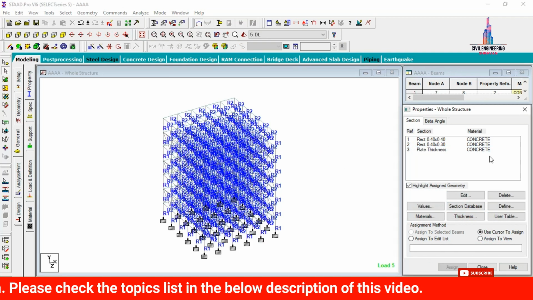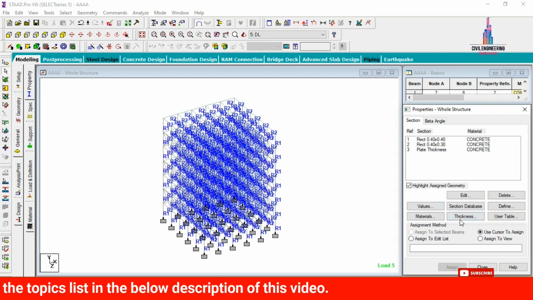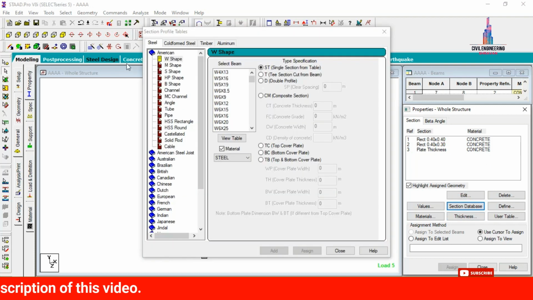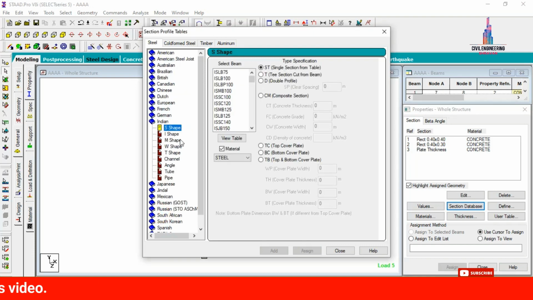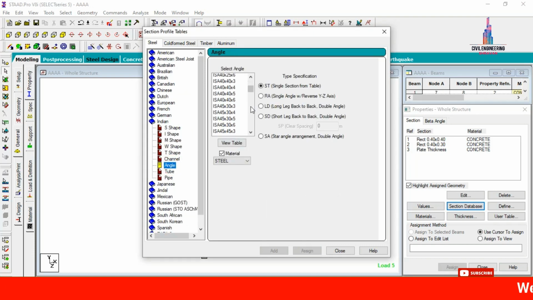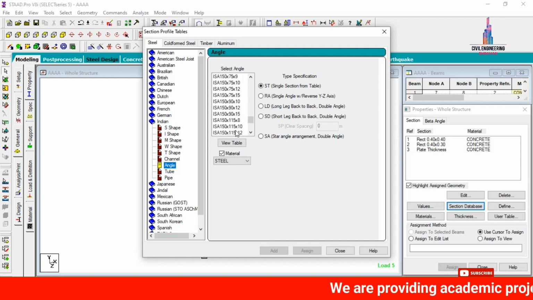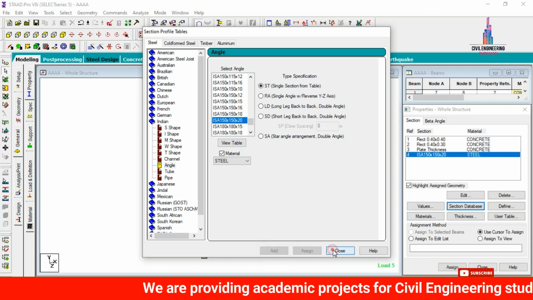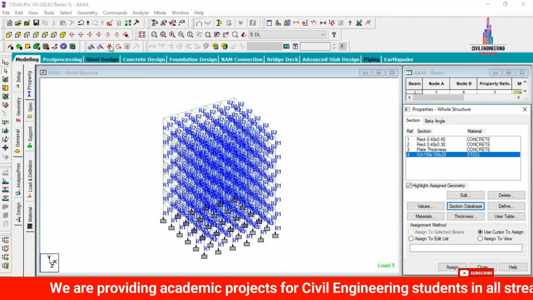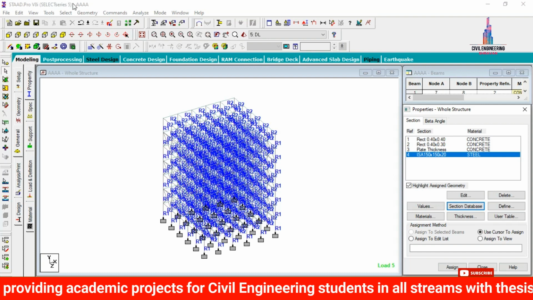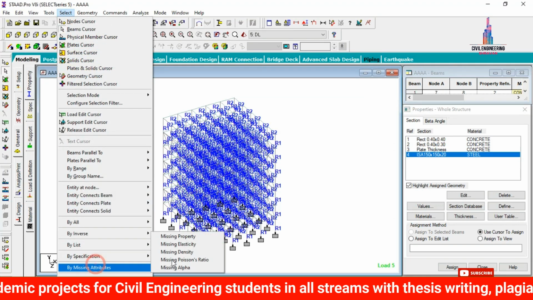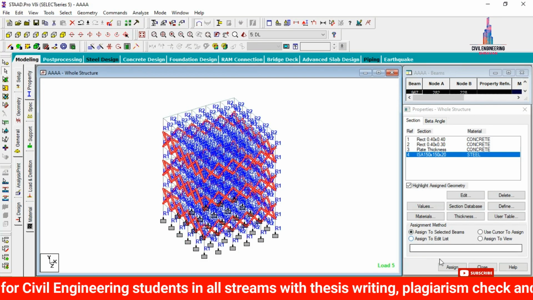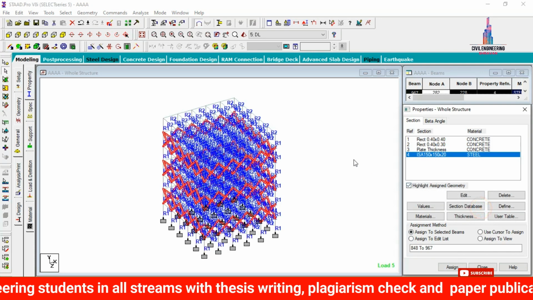Now we have to define the bracing system dimensions by using section database. Select section database option here. So here we have to select the Indian code. This time selecting angle section, which is consisting of 150 cross 150 cross 20 section here. So select 150 cross 150 cross 20, click on add button, close option. Now select ISA section of 150 cross 150 cross 20. Go to select by missing attribute, missing property, click on assign to selected beams option, assign yes option.